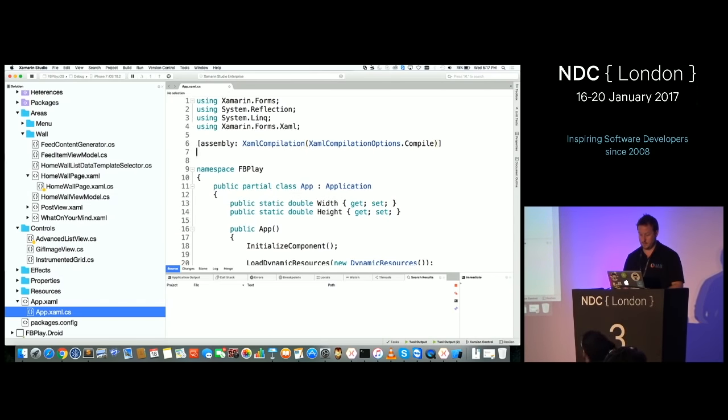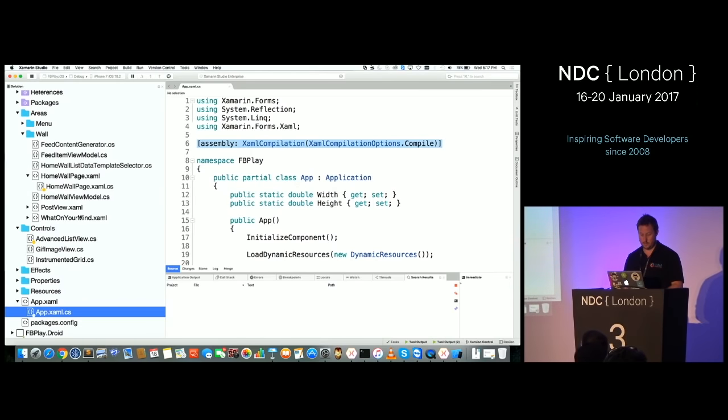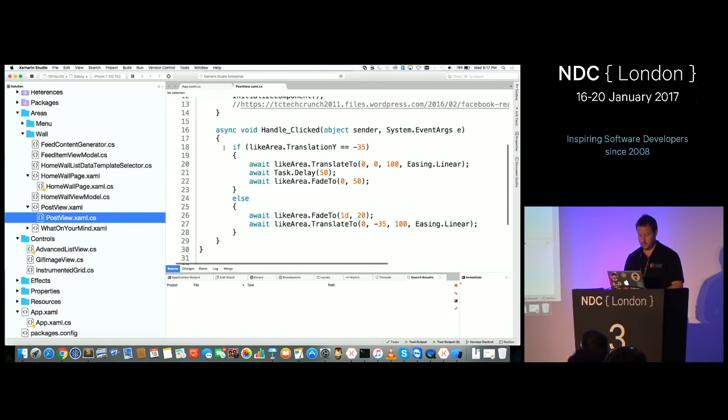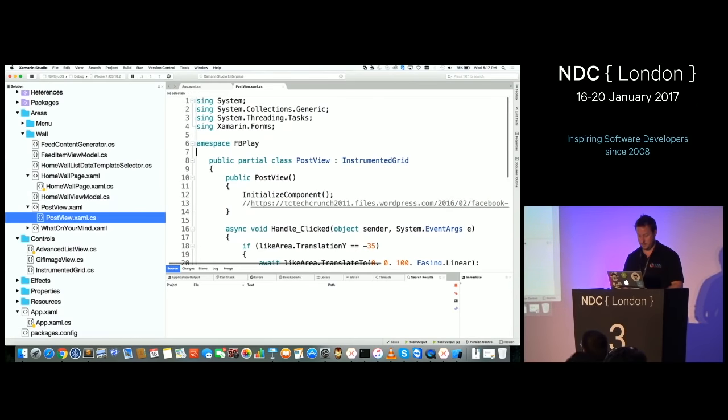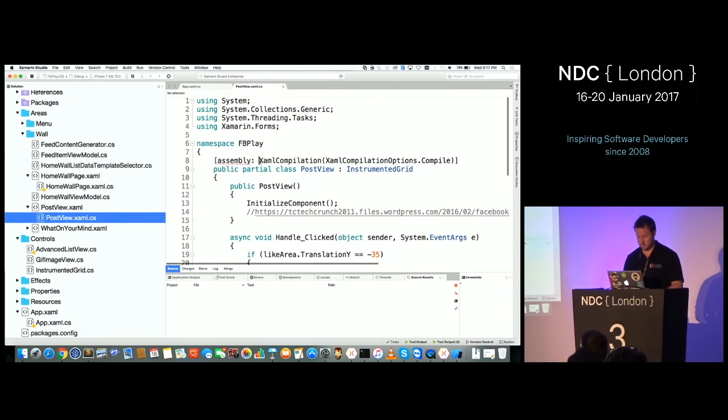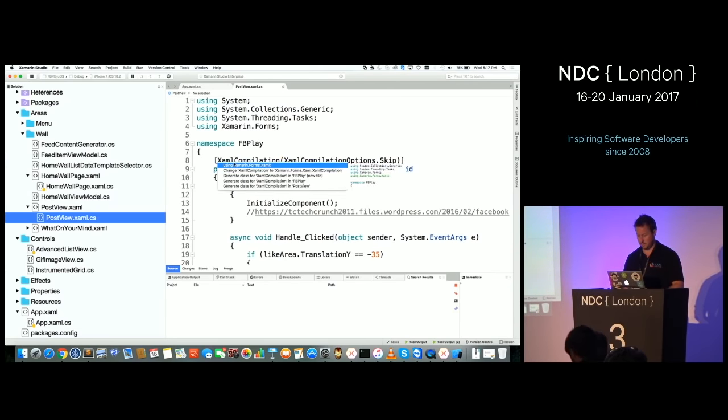You can enable it at the assembly level, but then if you want to go to, say, a certain view, you can disable it at the view level. So you can enable it for the most part, and then just skip it for certain things.